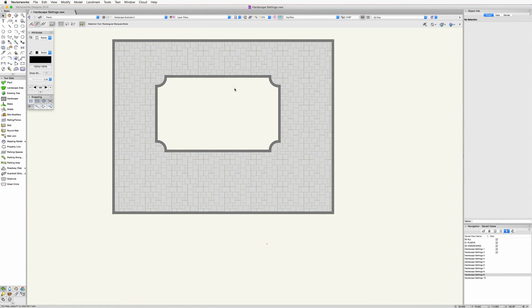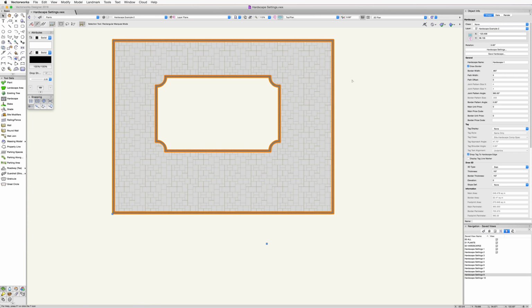Notice that this is a fairly basic Hardscape. It just has a simple flagstone joint pattern. This pattern is applied through the Hardscape settings. As with all objects in Vectorworks, the first place you want to look to edit or modify its settings is the Object Info Palette, so we'll start there.